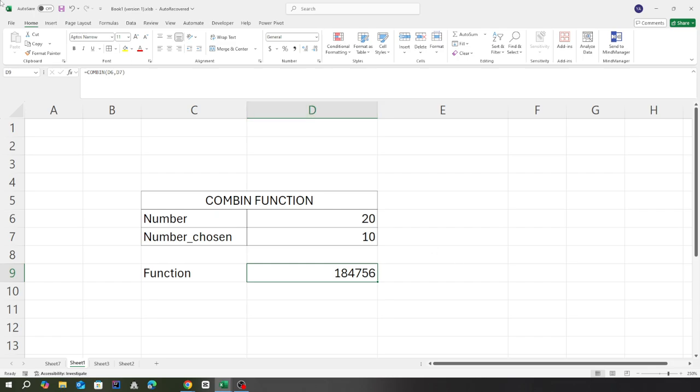So this is how you use the COMBIN function inside of Microsoft Excel.